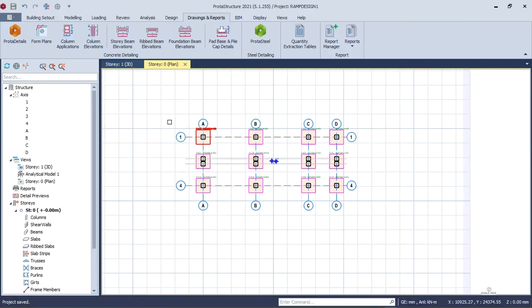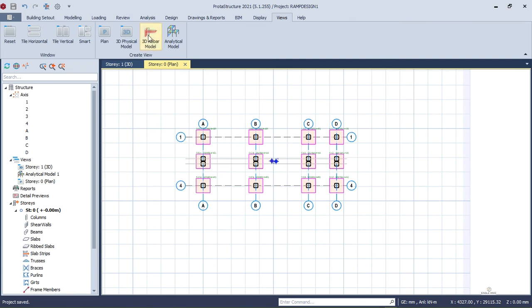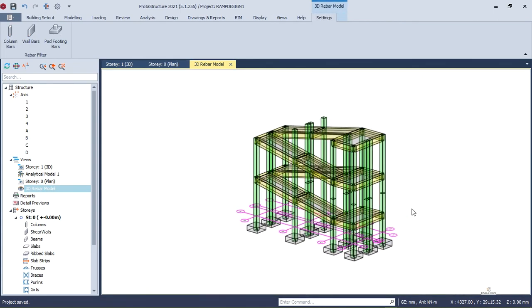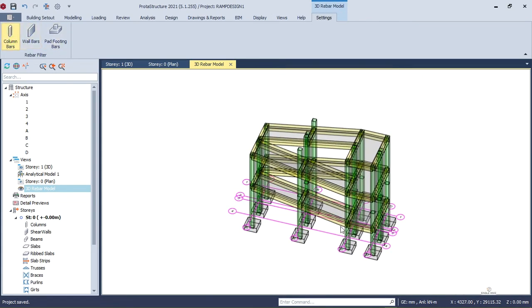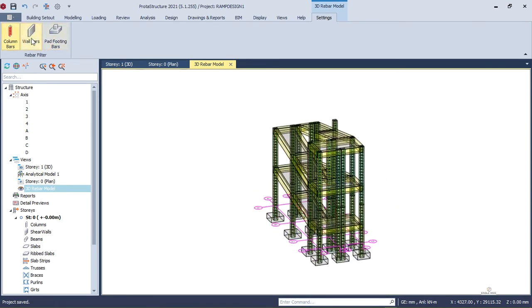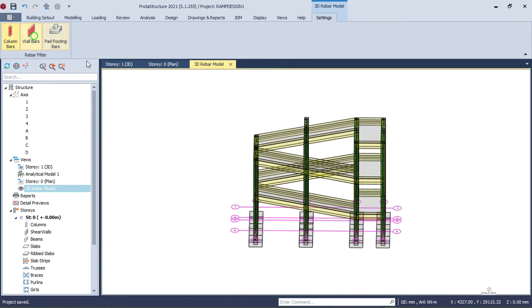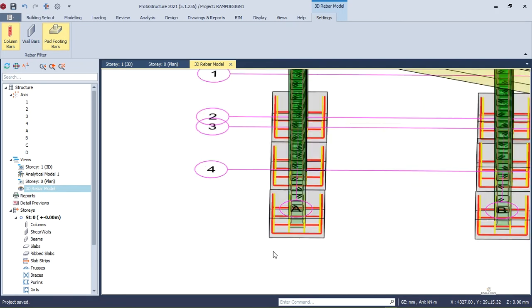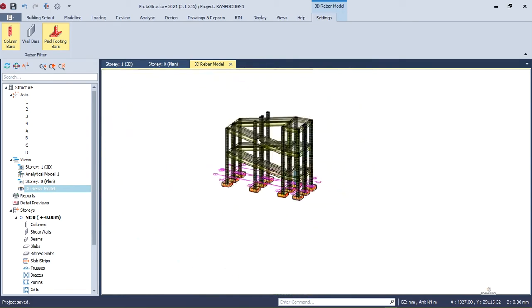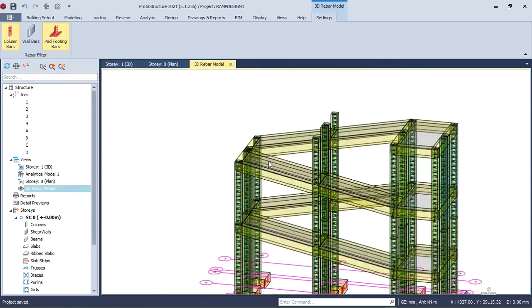So back to Prota over here, the views actually, then you go to the 3D rebar model, and you can have the whole structure in 3D, so like so. So you can see the column rebars, how they look like that. Then you can have the wall, if you have the wall rebars but you don't have any walls here. Then you can have the pad, and you can see the pad like that. So it's a really good software, a great software.